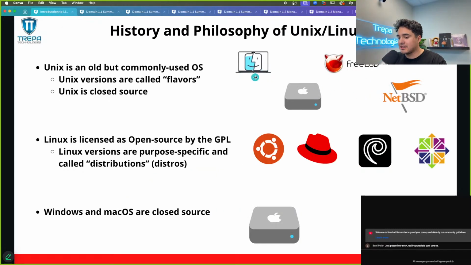So, history and philosophy of Unix and Linux. Unix is an old but commonly used OS. And then Linux is licensed as open source by the GPL. Linux has multiple different versions, and these are purpose-specific, and they are called distributions or distros. I have other operating systems up here, Unix, like BSD. macOS is based off Unix. Then Linux is based off Unix, right? But Linux here is all open source. Now, of course, there's a caveat here for this symbol. That's Red Hat Linux, which is an enterprise-grade Linux operating system and distribution that is licensed. That we can build off it. We can build different versions of RHEL, like CentOS, Fedora, but actual Red Hat Linux is something that's enterprise-grade and includes support.